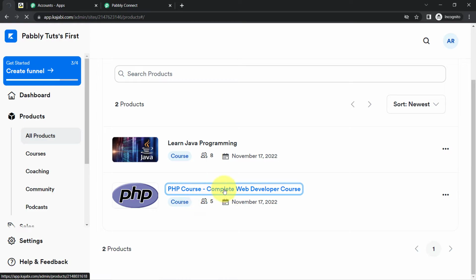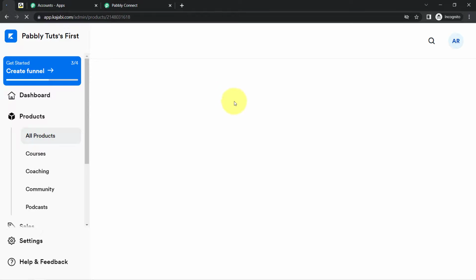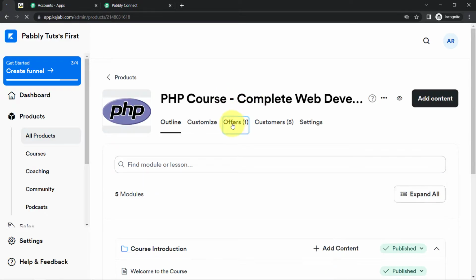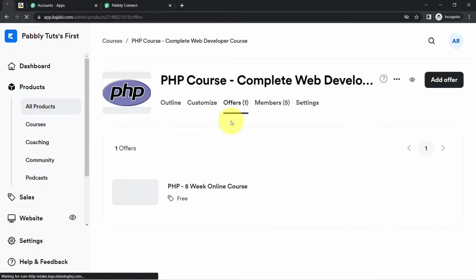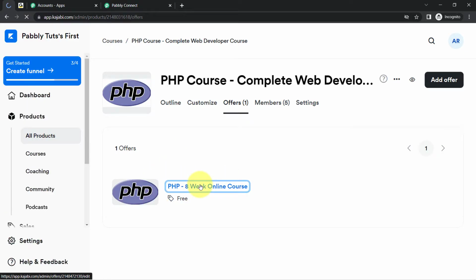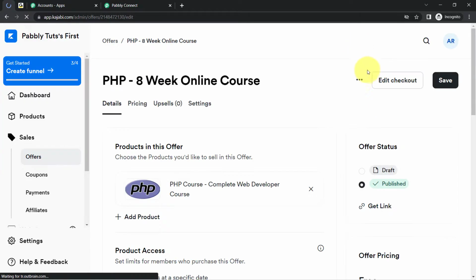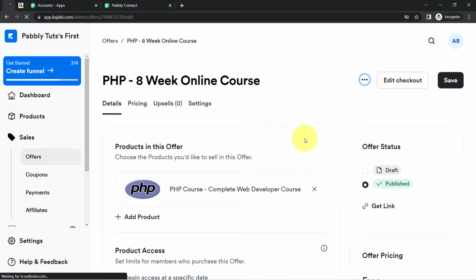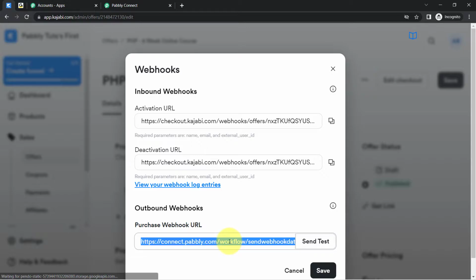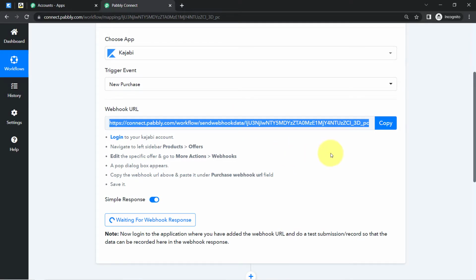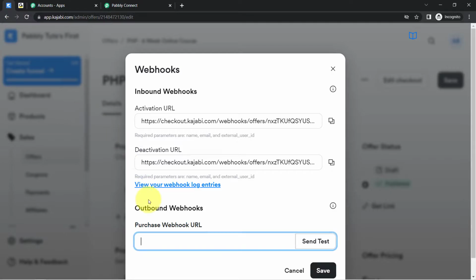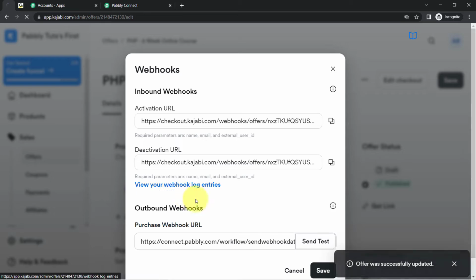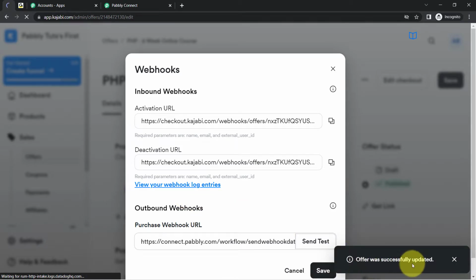Here I am going to set up this automation with this particular course. So you will have to open up your course, and here you will find an option of offer. Okay, let me wait for that. Okay, here's the offer option, and again you will have to click on your course, and here you will find three dots at the right corner. Click on this option, and finally you will find the webhooks option. I am going to delete the existing webhook URL, copy the new one and paste it here, and with the help of this webhook URL these applications will be connected. Here you can see the offer was successfully updated.